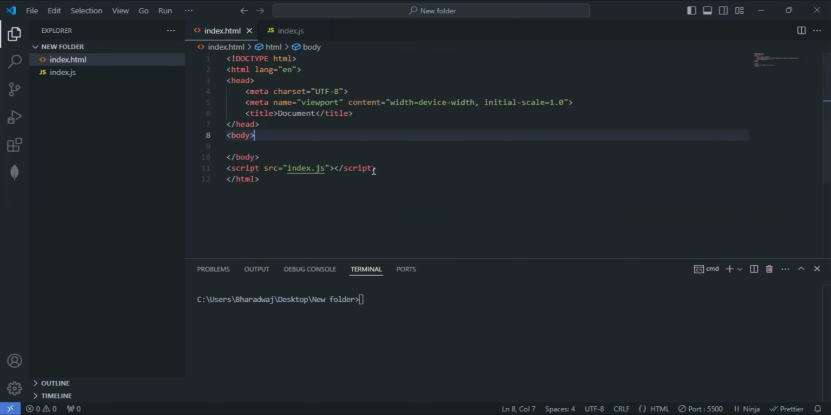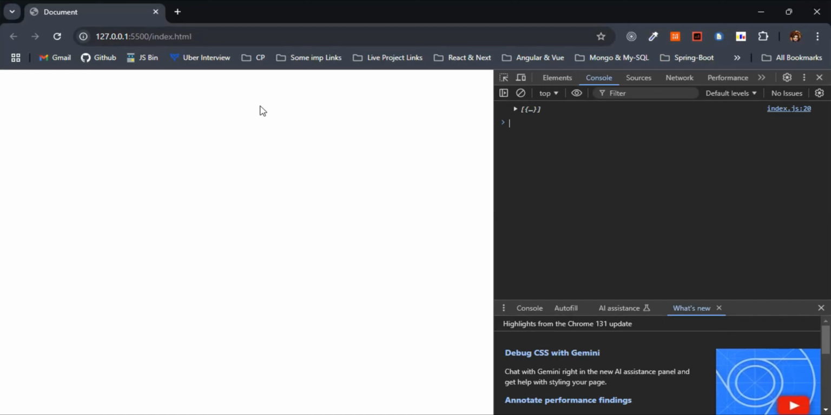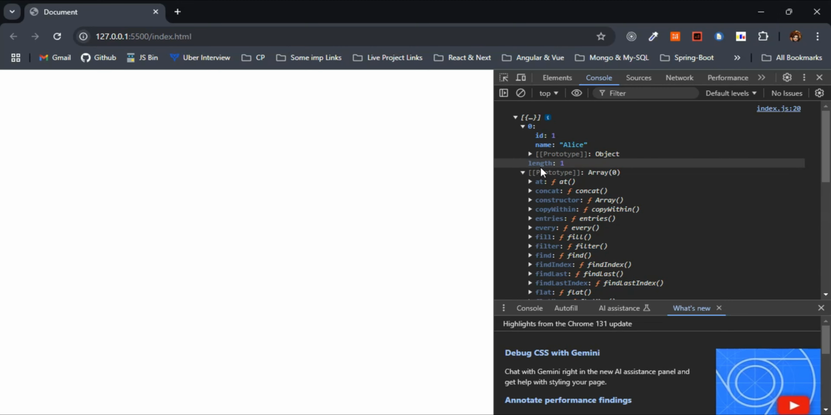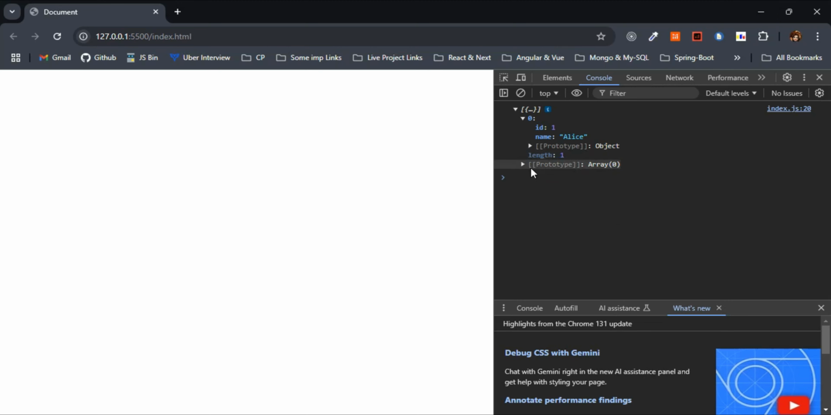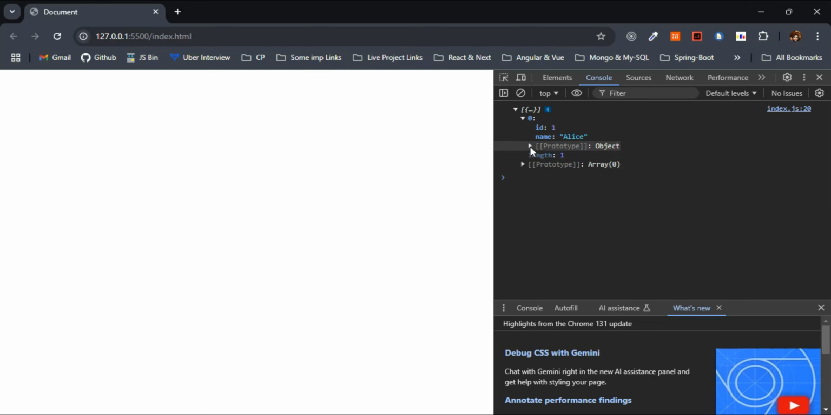Now if I try this, we have already opened it, so let me open Chrome. Now if I come to the browser console, you can clearly see we are getting the data ID 1 and the name Alice. We can also see the prototype, this array and other properties as well. We just have to concentrate on the ID and the name Alice that we have added here.